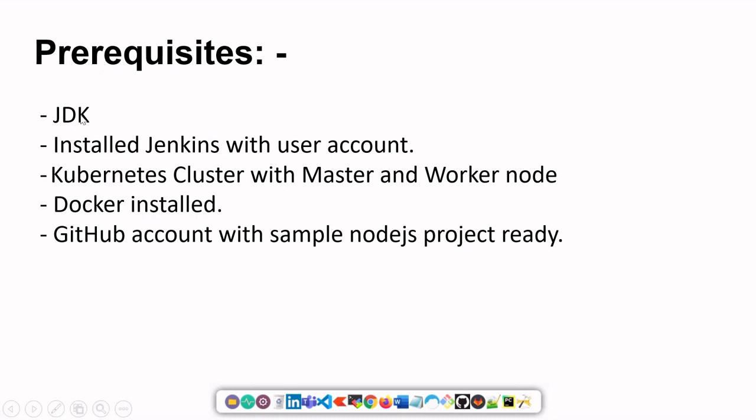So here are some prerequisites. JDK installed on Jenkins server. Install Jenkins with a user account. Then we'll need a Kubernetes cluster with a master and a worker node. Then Docker installed on a Jenkins server. And then a GitHub account with a sample Node.js project.